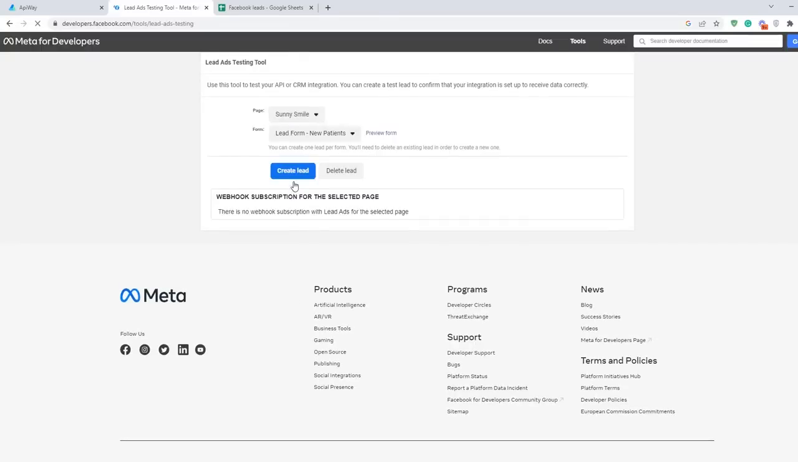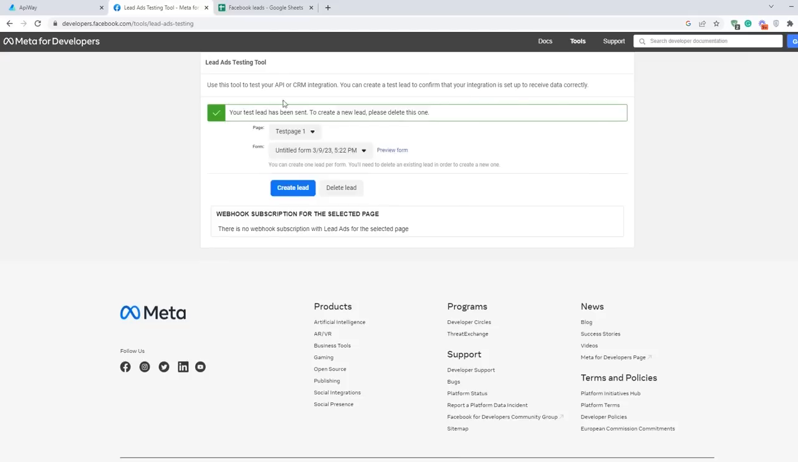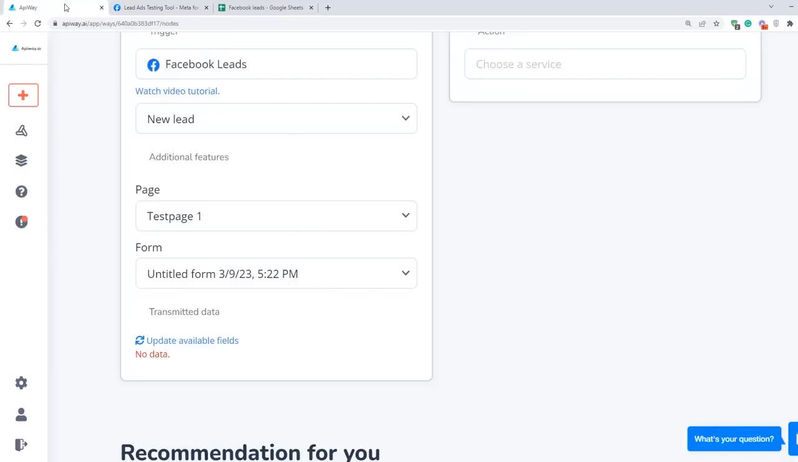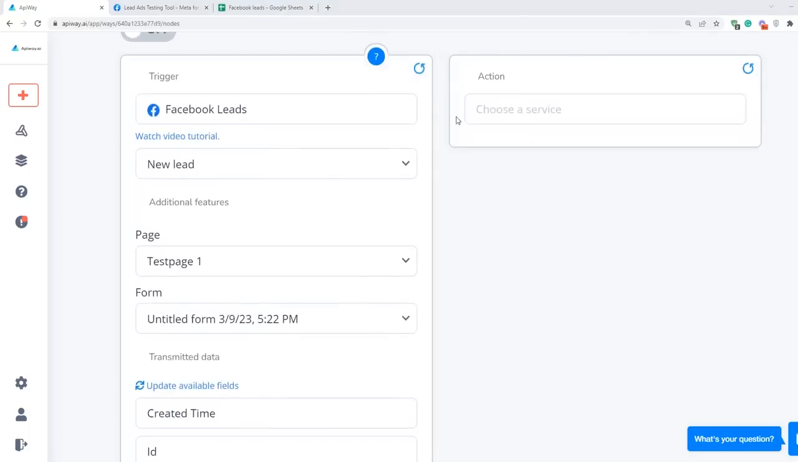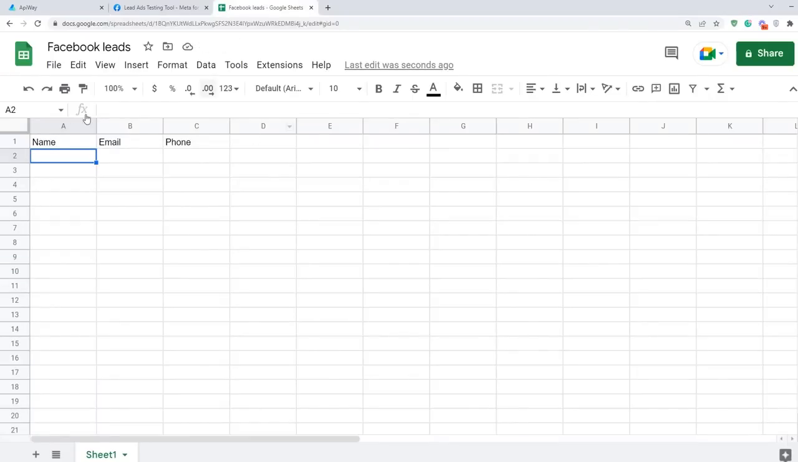Click it. This tool simulates the leads coming. Choose the page and the lead form which you chose in Pabbly, and then click the button Create Lead. After that, return to Pabbly and click Update Available Fields again. Now you can see that the data has appeared. You can create different fields, and of course, they will all be here. Also, I've created a spreadsheet with the name Facebook Leads. In the first row, I've given names to three columns: name, email and phone number.